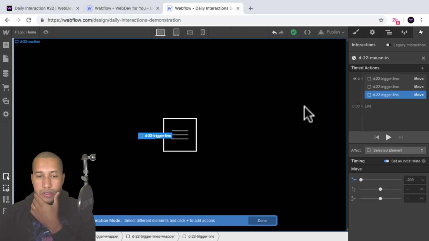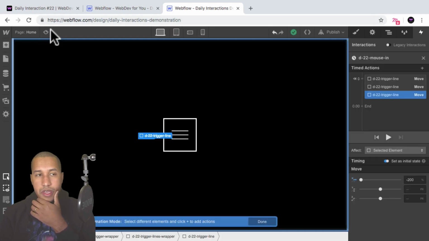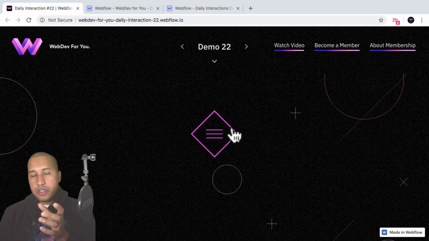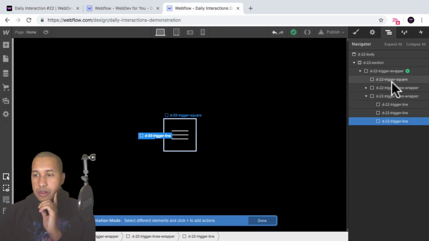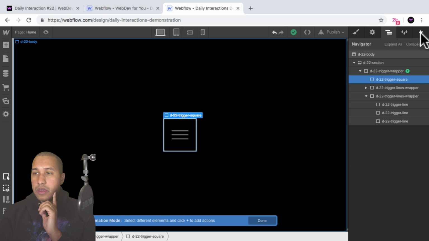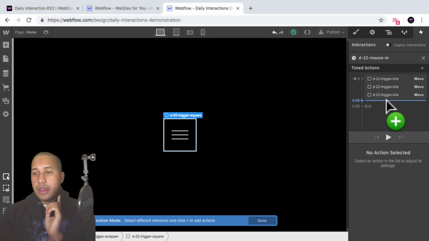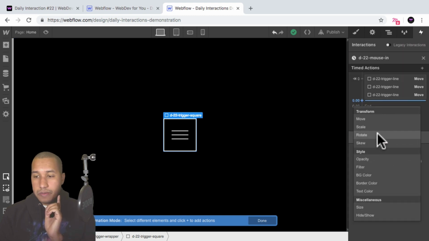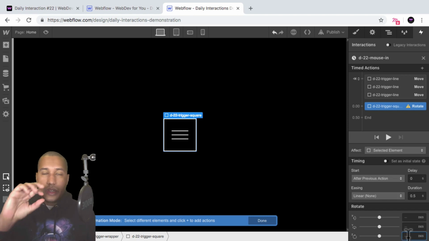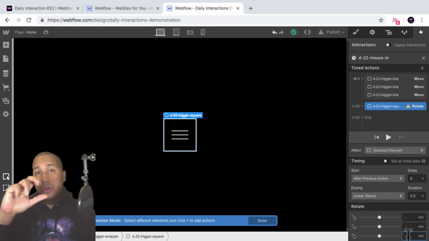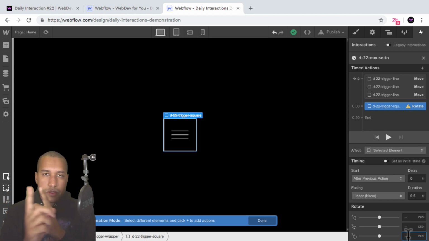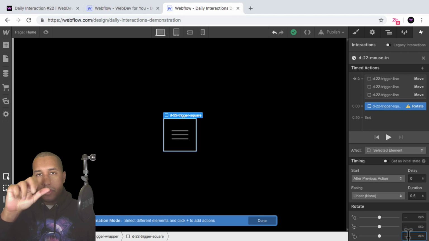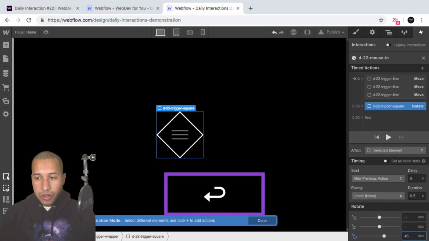Okay, so the next thing I want to do, if I go to the demo, the square rotates and changes color. So let's do that. So in the navigator, I'll select the trigger square, go into interactions, and I'll say rotate, and I'm going to rotate it on the Z axis. So it rotates clockwise and not on the X, so it wouldn't rotate like this, or on the Y, it would rotate like this. I just want to rotate it clockwise. So on the Z axis, I'll say 45 degrees.